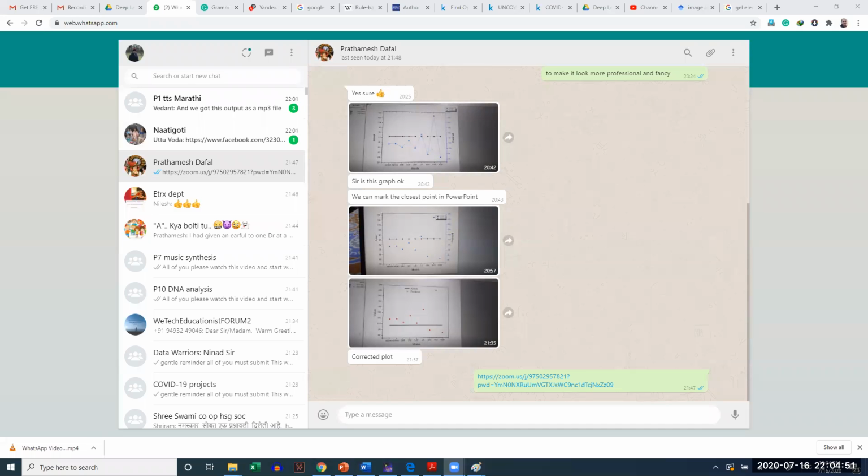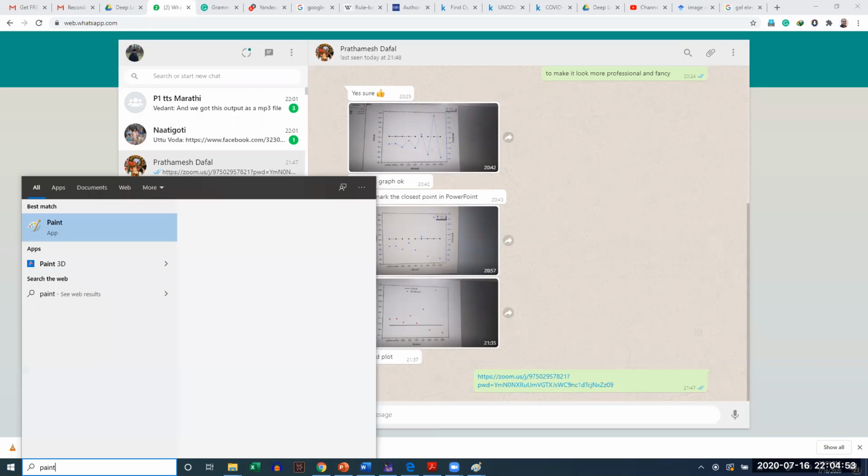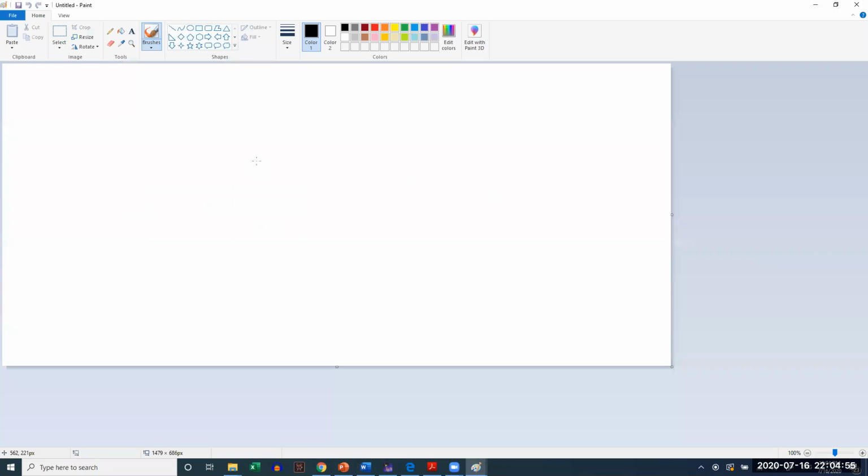Okay, so this is our explanation for the handwritten to vector project. Let me share the screen first. Okay, I guess the screen is visible to you now. Let me start Paint so that I can draw and explain.